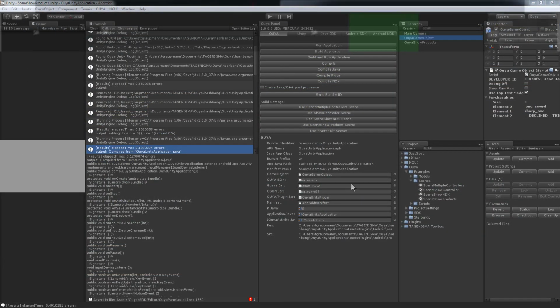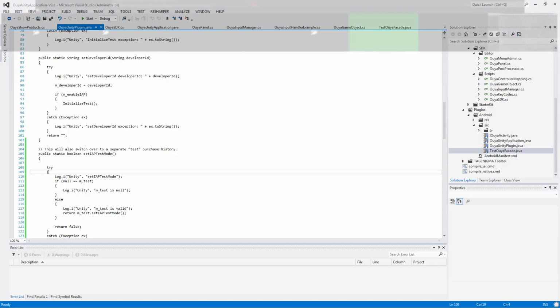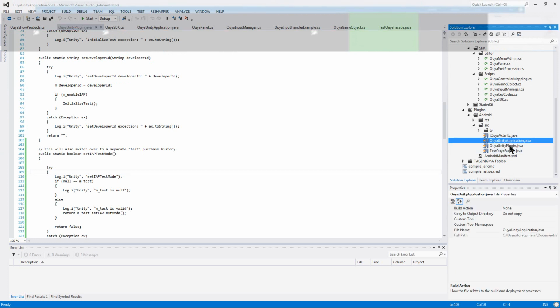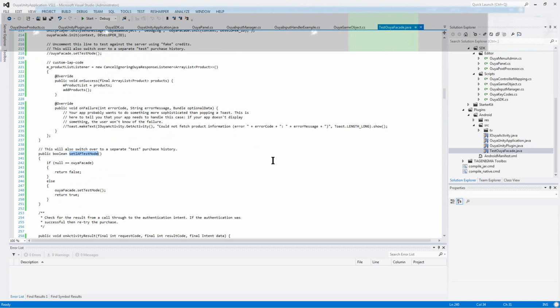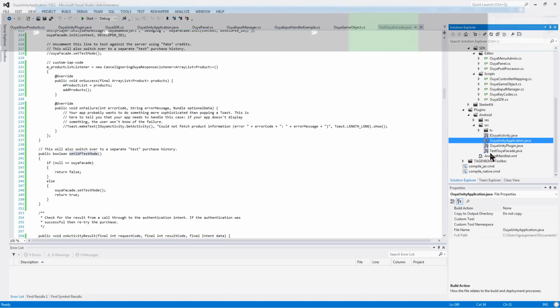So those were the Java changes, and then I just went and incorporated those changes into the plugin. So all those changes made it into the OUYA Unity application, OUYA Unity plugin, and the test facade. Most of those listener changes can happen in the test facade, but there's certain things like handling broadcast events, and that has to happen in the application activity.